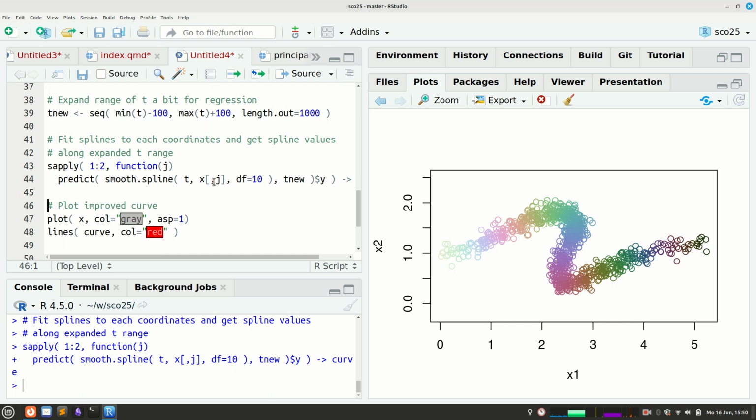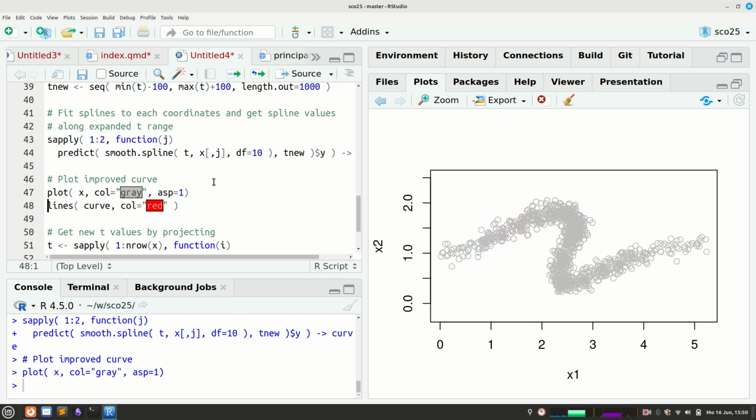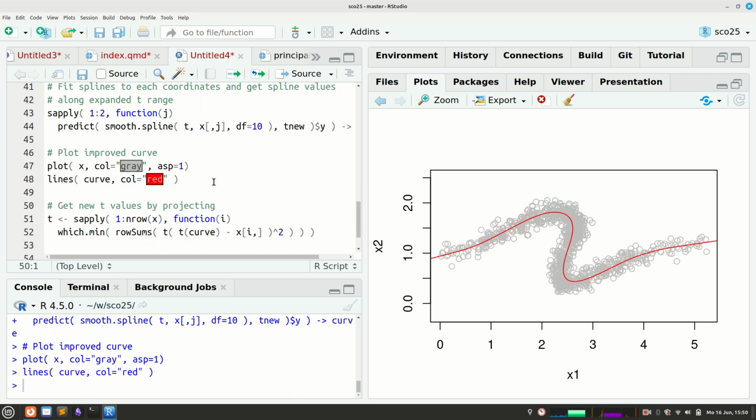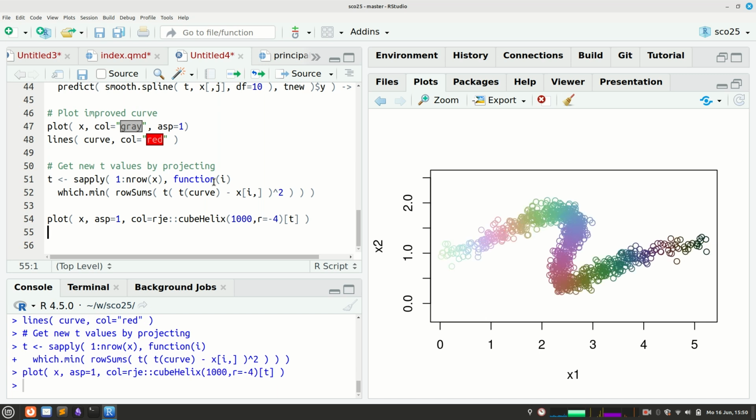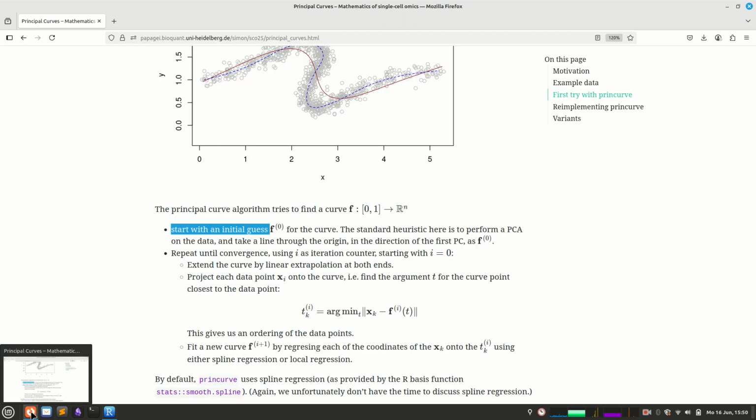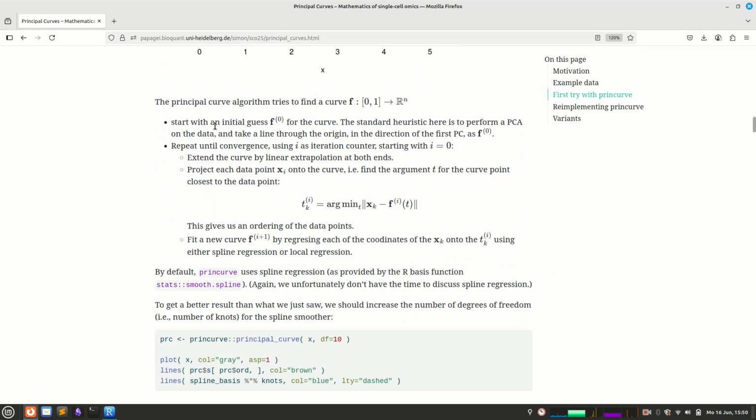So 4th time, predict it, plot things, make a curve, make the minimization and show something new, and now it more or less stays as it is. So this is what I've put here. So this is again our data point. Repeat until convergence. We extend the curve by extrapolating a bit at both ends.